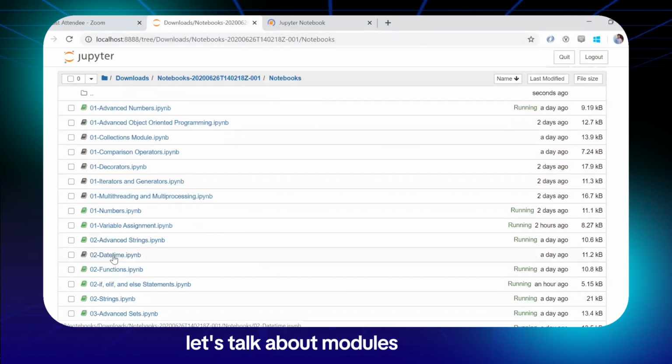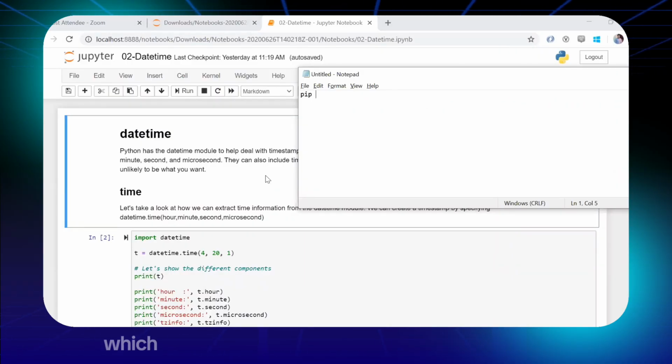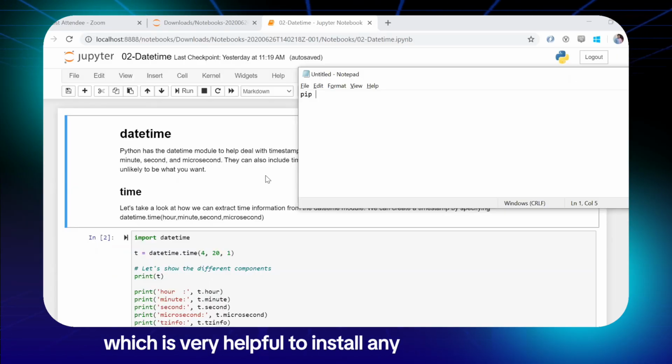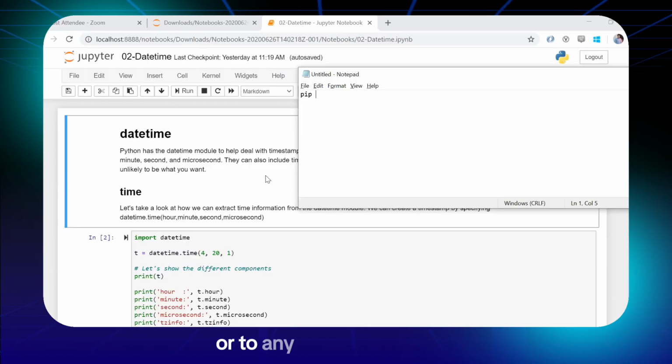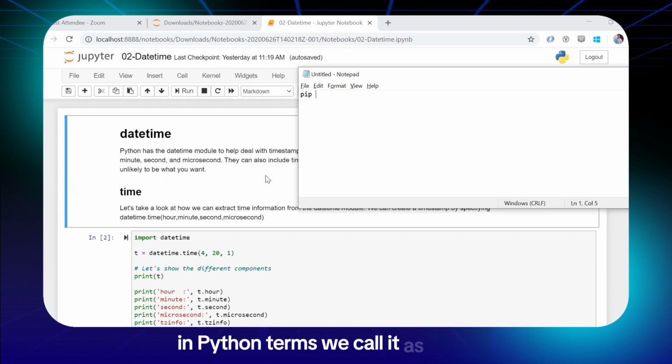Let's talk about modules in Python. Before that, there is a term known as pip. Pip in Python is one of the utilities which is very helpful to install any modules in Python, or any libraries, or what you call packages in Python. Pip is a very useful utility to install any library, module or package. In Python terms, we call it a module.